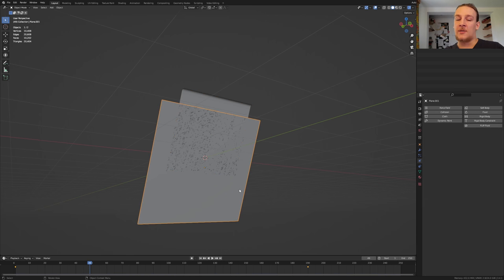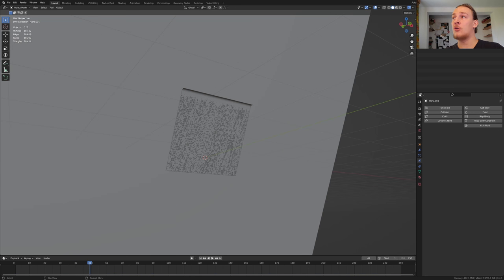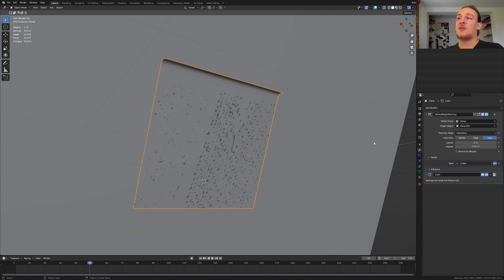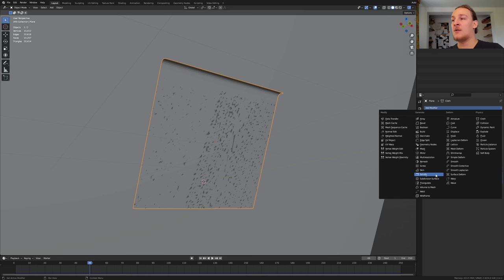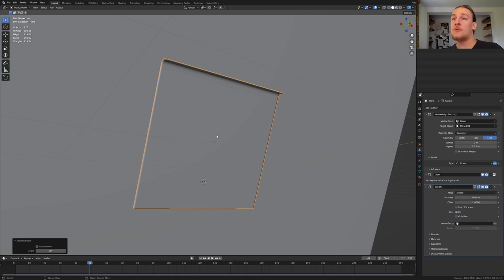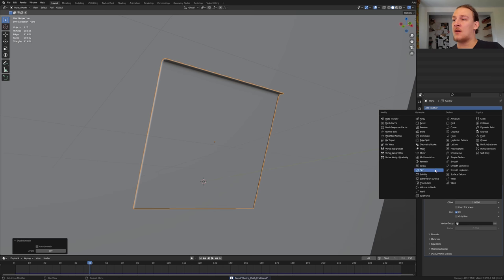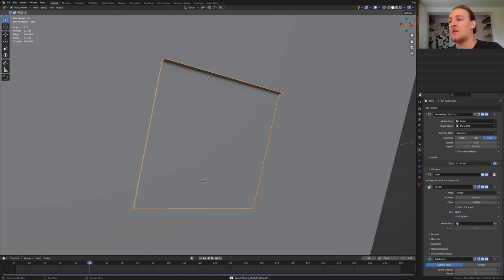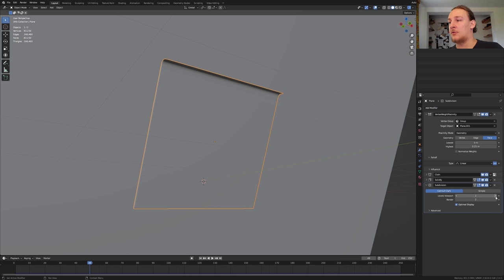Now let's hide the second plane and bring back the cube. To prevent the objects from intersecting, let's add a solidify modifier. Set the thickness to -0.01. Let's also shade smooth. Now save again and add a subdivision surface modifier and set the level to 2.